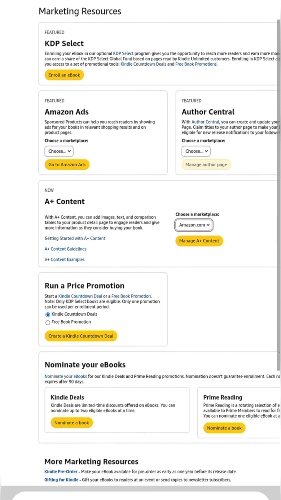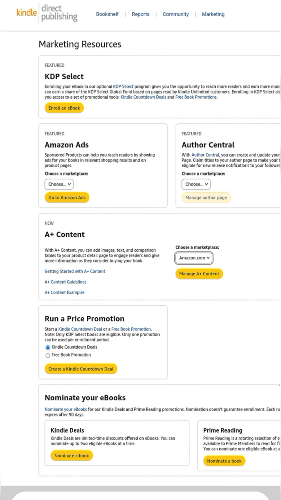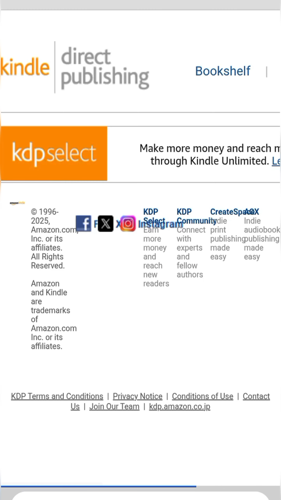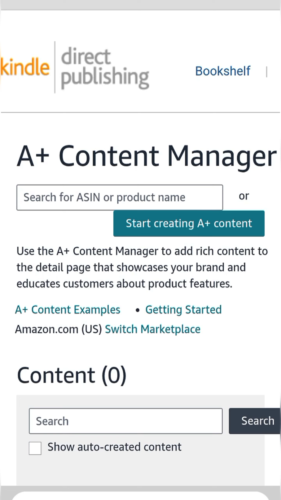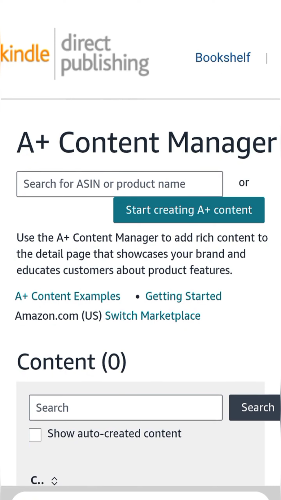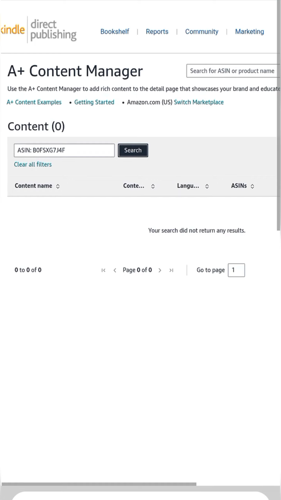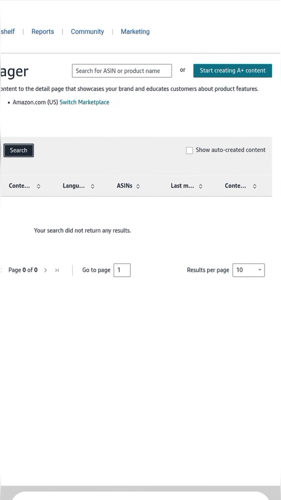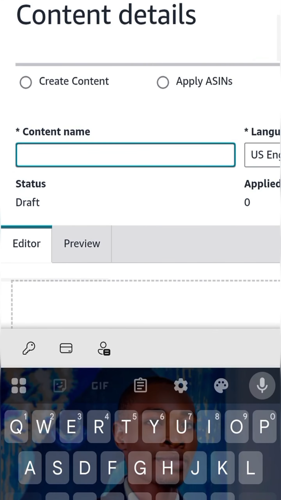You can see now the yellow button is highlighted. So now I'm choosing manage A plus content, so that we can proceed to the page where we can start the setup. You can see, for you to start, they are telling me to search for the Amazon number, which is the identification number of my ebook. So you see why I say we need to copy it in the first place. From here you have to search it so that it can appear for you to start creating your A plus content. So I'm just going to come up here. See, you can now click start creating A plus content. So now we can start for a particular book.